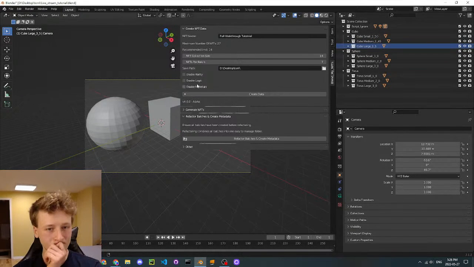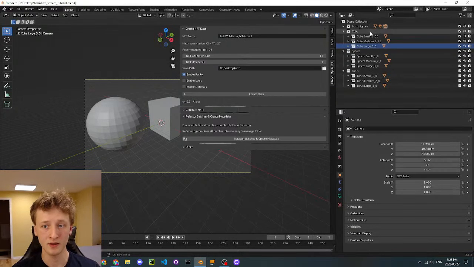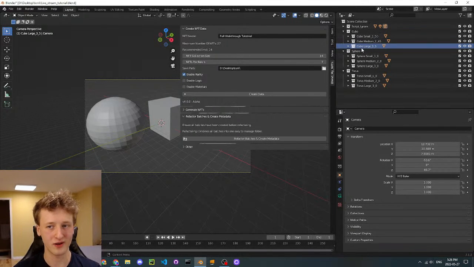Now, remember, whenever you set rarity, you have to enable rarity, because if that checkbox isn't checked, this will just be 33.333, 33.333, and 33.333. So they'll be selected randomly. So you have to enable that rarity in order for those numbers to take effect.